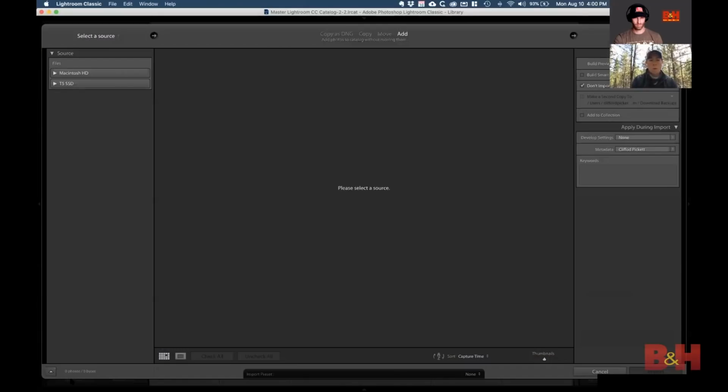When you put the memory card in, or I click that word import on the bottom left, you're going to see this. My face might be covering this. I don't know, you can let me know, Derek. You can minimize that, but it's on this right-hand side here, at the very top, build previews.